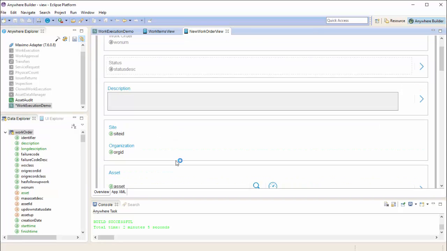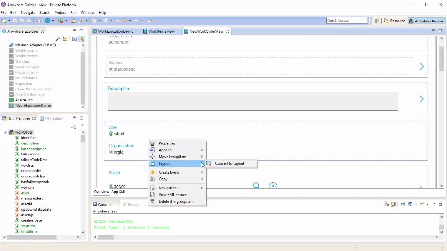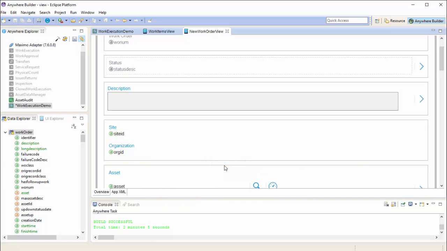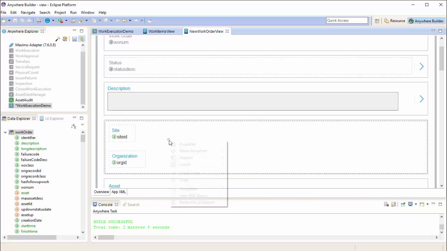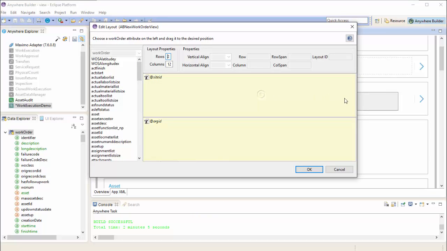From there, we're going to edit this group item and turn it into a layout by opening the menu and choosing Convert to Layout. Now we're going to edit that layout to put the fields next to each other. I'll open the Edit Layout dialog and manipulate the layout so that the site ID and the org ID fields are next to each other. I'll also set the number of rows equal to 1, tab out of there, and press OK.